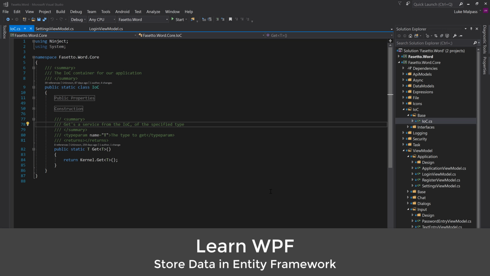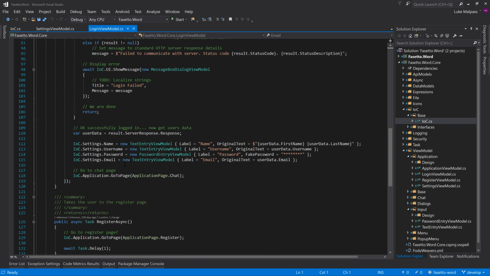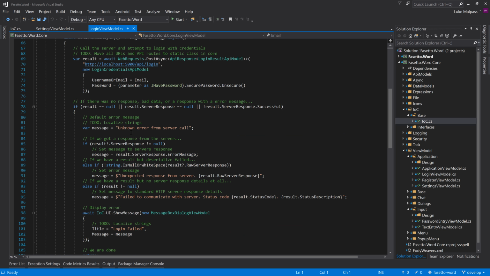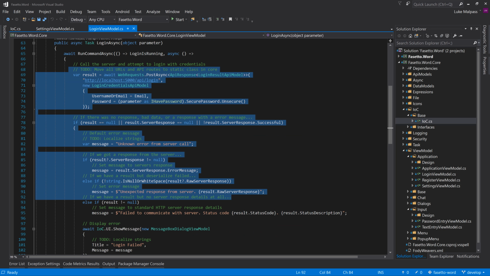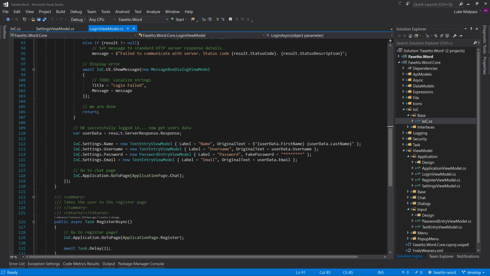So in this video, we're going to carry on and store the login token and details once we've logged into the Facetto Word server. In the last video we logged in using this login web call here, and once we've got the data, this user data is what we need to store. Right now we simply set up some view model information and don't do anything with the token. So we're at the point now where we need to store information.